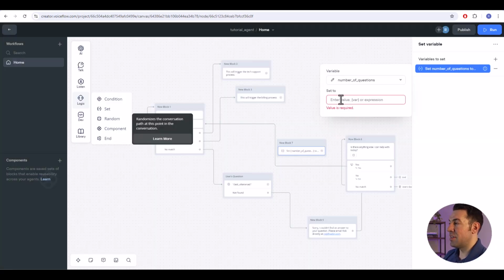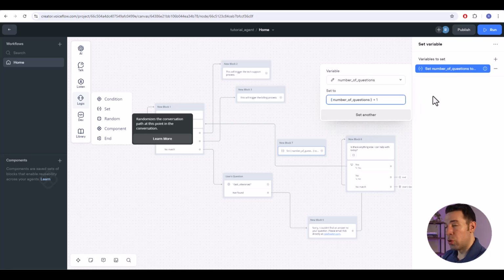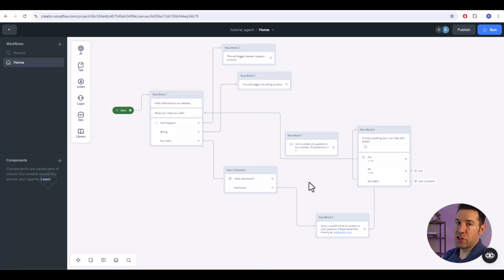And then we'll click this to actually set it to something. So every time this block is triggered, what we wanted to set it to is the number of questions plus 1. So it'll basically keep a counter going and we can keep track of the number of questions that way. So each time this block is triggered, it's going to go from 0 to 1, 1 to 2, 2 to 3, and you'll be able to see that when you test, which we'll do in a minute, that the variable is actually changing as we go through the flow. So we'll connect it up here.